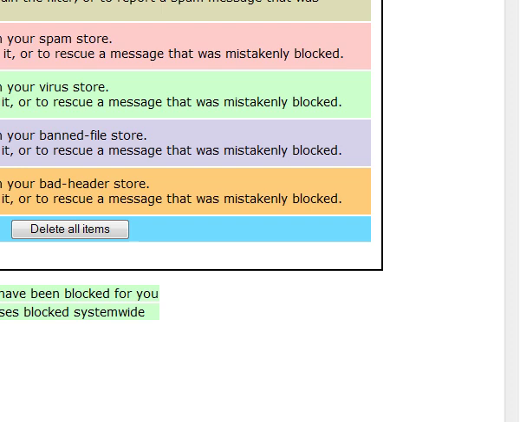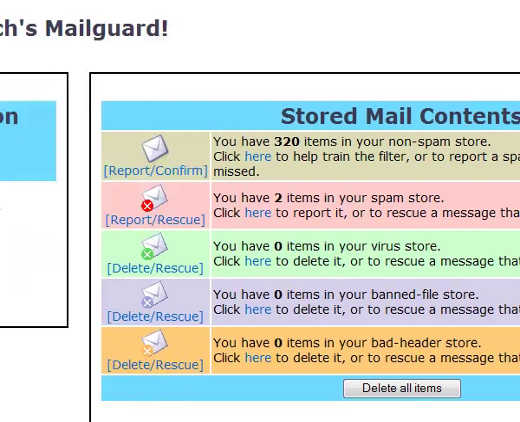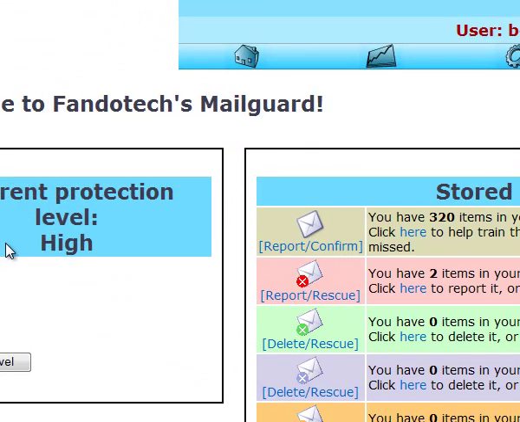Below on the bottom you can see that there are statistics for both you and system-wide. Here you can see that I've had 577 spam items blocked for me, and there's been over 310,000 spam items blocked system-wide, and 204 viruses have been blocked for me, and there's been almost 700,000 system-wide. As you can see, I set my current protection level to high. You can certainly change that, but the lower you go, the more noise you're going to see within your mailbox.